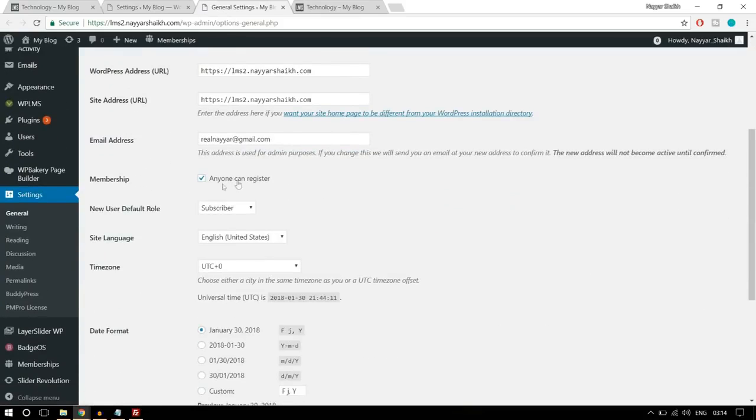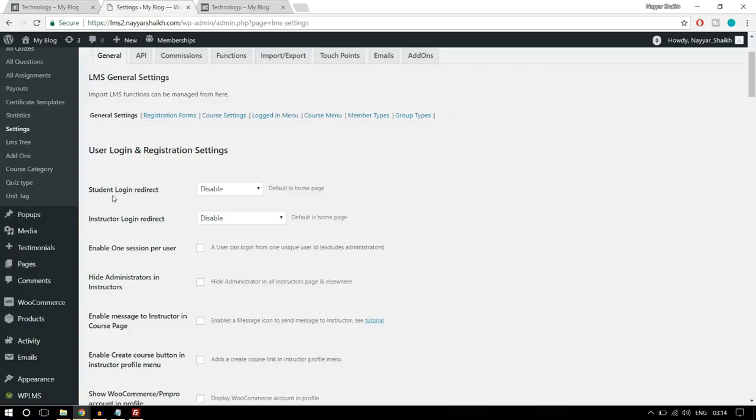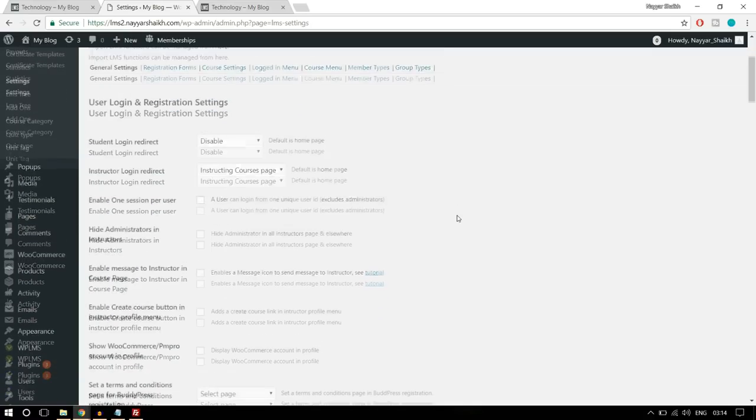Let's see the general settings. Okay, so this is done. Just make sure that membership and anyone can register is tick marked. Okay, just make sure this is done. So let's come back over here, student login redirect. After a student logs in to your website, which page do you want to show first? Home page, course page, dashboard page, whatever page you want, you can select that page. Instructor login redirect. Now for instructor, it will be better to show the instructing course page because they are interested in the courses they teach, or you can select dashboard, any page you want.